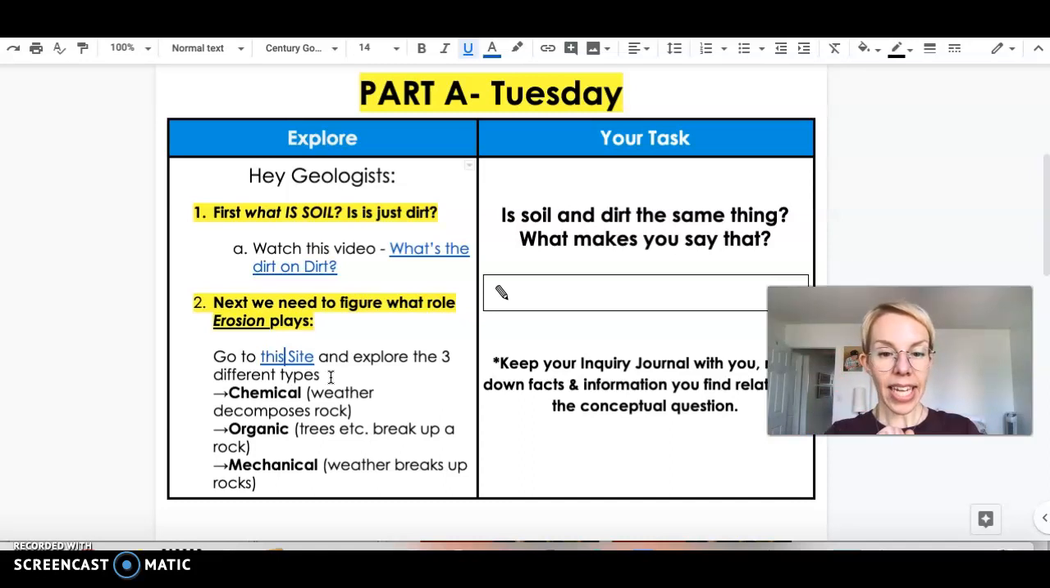Can be organic. Trees can break rocks. Think about that when you're riding your bike and then you hit a big bump and it's a tree branch. And weather can break up rocks. And you might be thinking, what? How many potholes have you found in Edmonton?